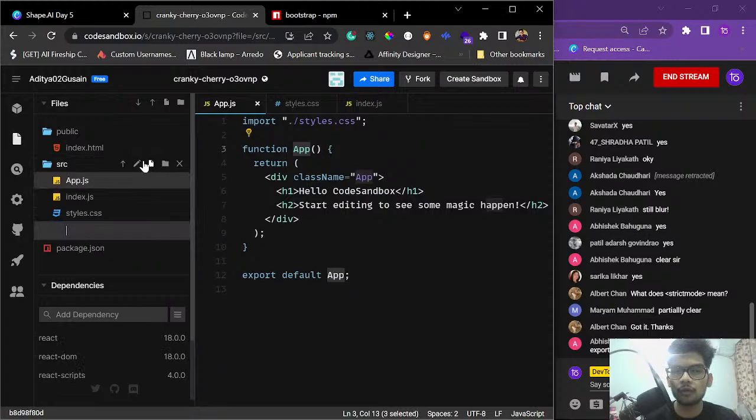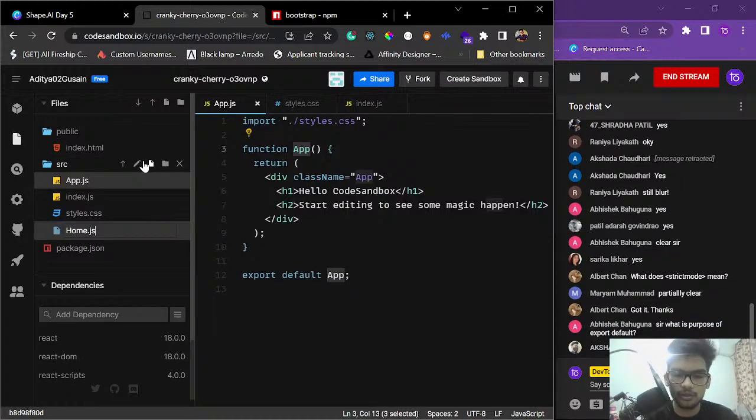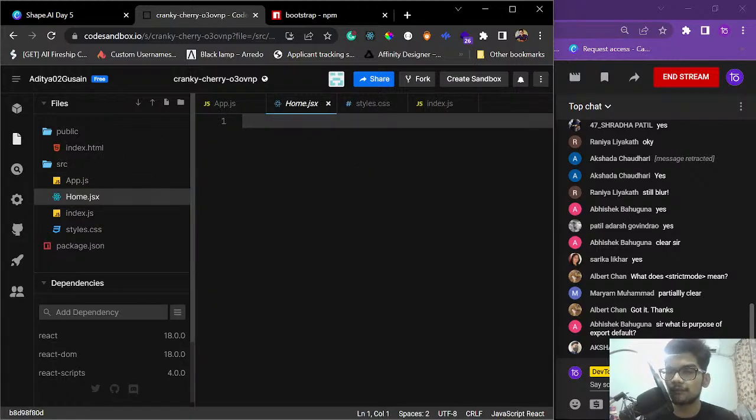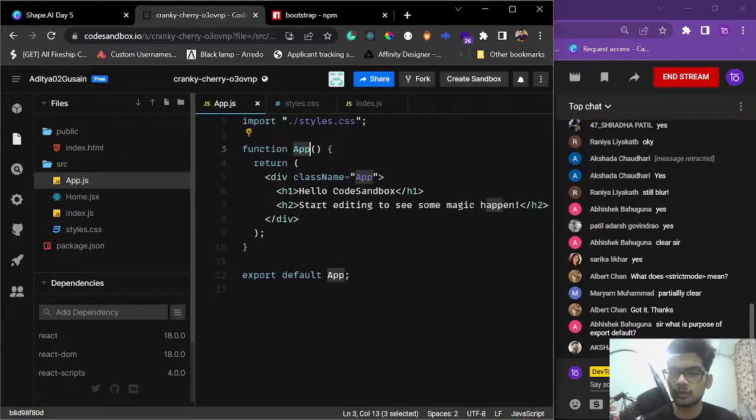If I want to create a home component, I would say home and I would say .js or .jsx. Both of them work. So this is what I need to do. I need to keep it capital. Now, after that, whenever I create a component inside it, so basically when I write the code to actually create a component inside that file, I need to remember that I need to keep it exactly the same, guys.